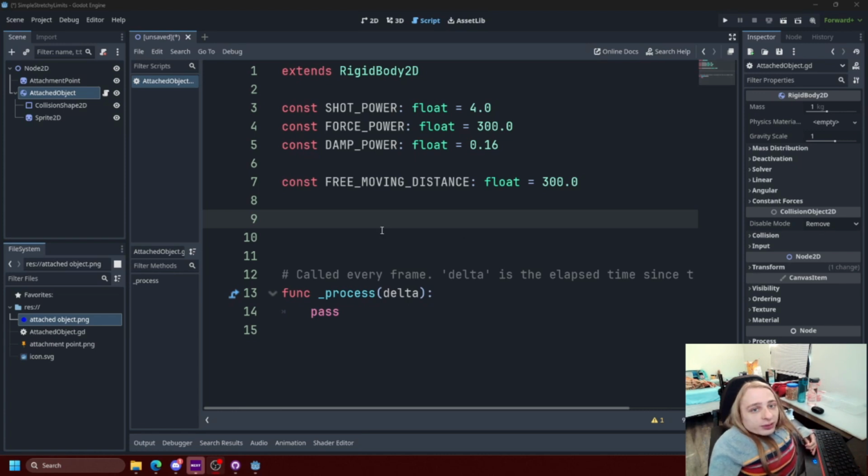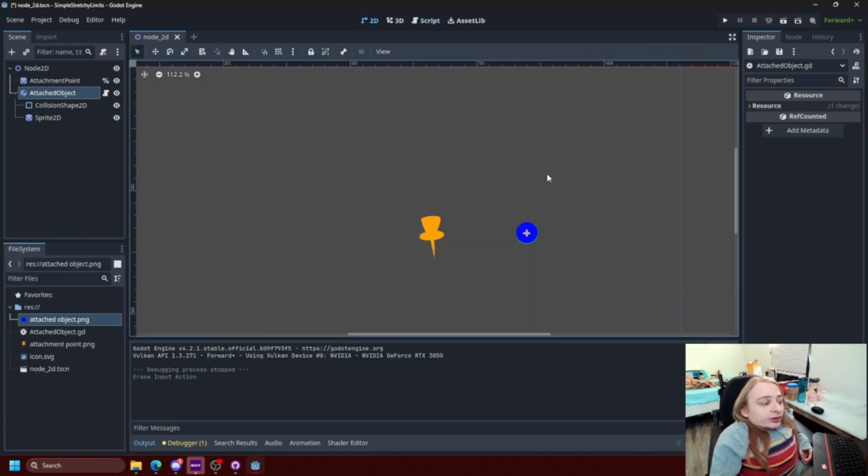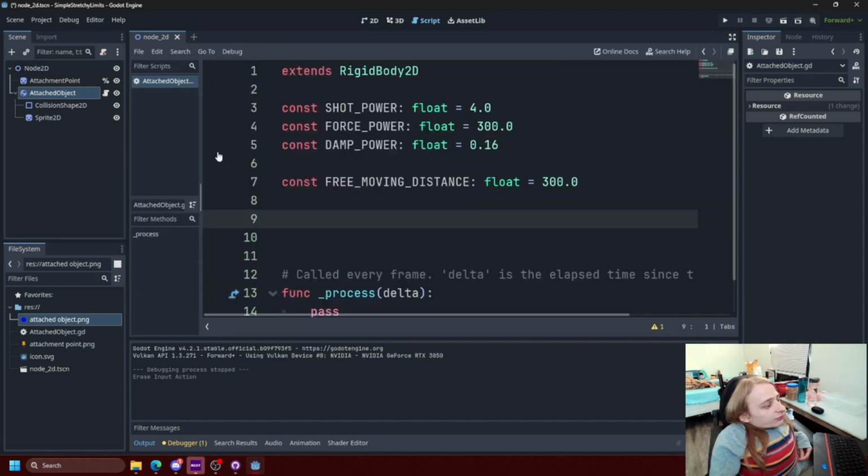So the first thing that I'm going to do is write a function that will shoot the attached object to the mouse. I need the vector between the attached object and the mouse. That will give me what direction to send the attached object and how fast to send it. To get a vector, all I need is to subtract the mouse position from the attached object position. So I'm going to write a function called getShotVector.